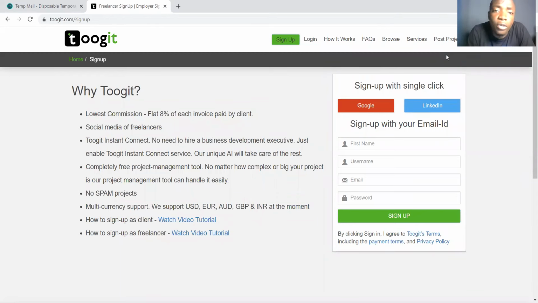So you can actually sign up on Toogit in three ways. The very first way is signing up using your Google details. The second way is signing up using your LinkedIn details. And the third way is actually doing the manual sign up process. And for us, we're going to sign up using the manual sign up process, where we're going to give our details manually. So you're going to put your first name.